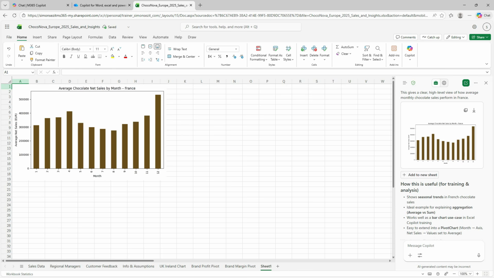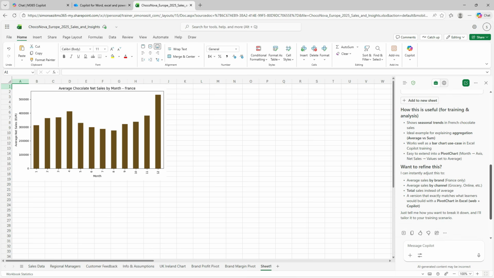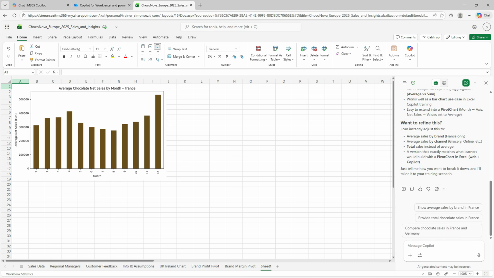And as you can see, here is the average chocolate net sales by month for France. And if you scroll down a little bit further, you can see information about how this is useful. And Copilot is making some further suggestions about making refinements. For example, it can adjust this to include the average sales by channel, for example, grocery or online. And you can see at the bottom some further suggestions in terms of the buttons.